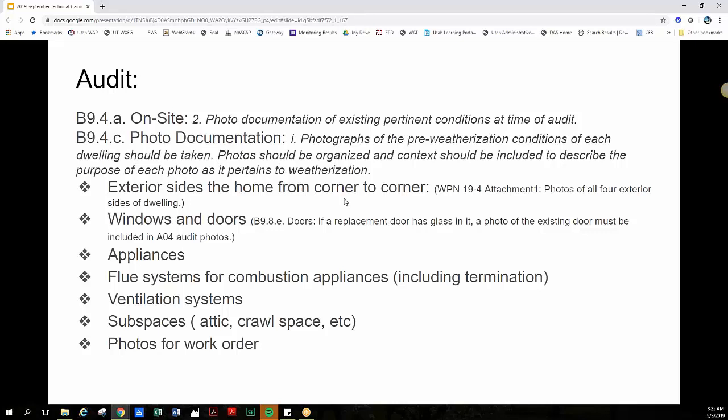And then 9.4C, under photo documentation, it says photographs of pre-weatherization conditions of each dwelling should be taken. Photos should be organized and context should be included to describe the purpose of each photo as it pertains to weatherization. That just calls back to that. You need to make sure that for each photo, you put the context of why you took it, how it relates to the audit and to the weatherization.